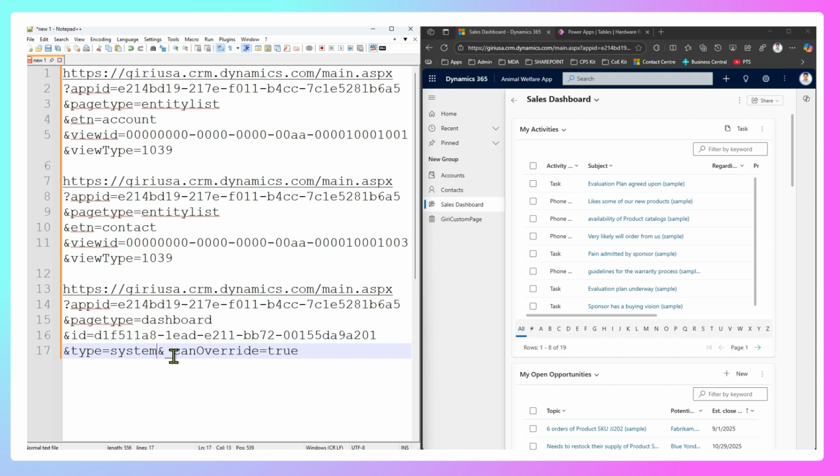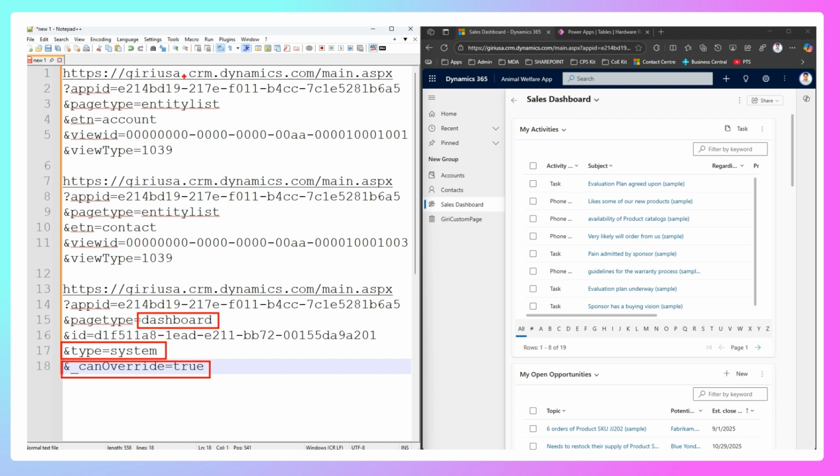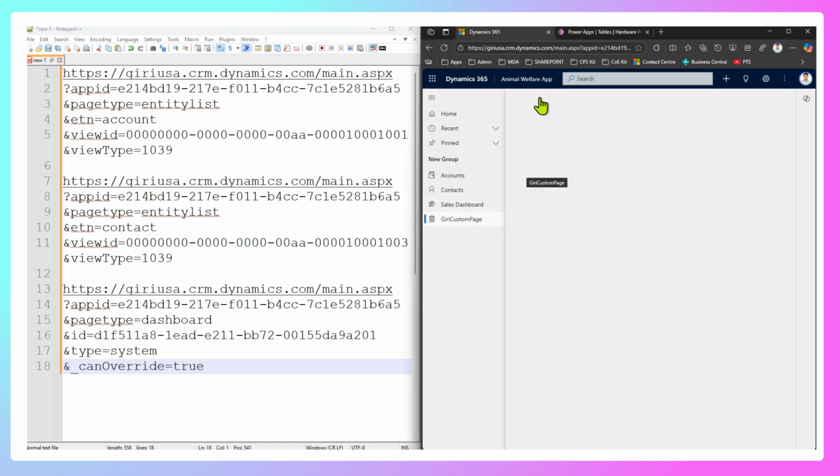Now we got a different item over here, which is type. So for dashboard, the type is system dashboard, and whether we can override or not. So that's the difference you have seen from the account and contacts. Then we go into the custom page.